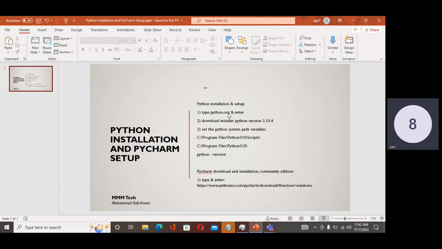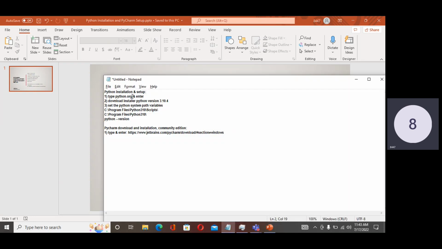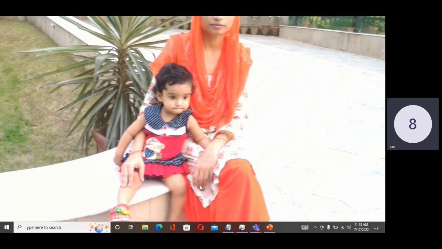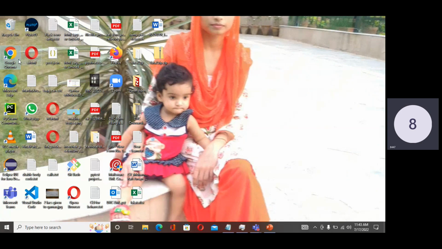go to this file. Give me a moment. Sorry guys, my machine is a bit slow. So you can choose any of the browser, okay, and just need to type the python.org.